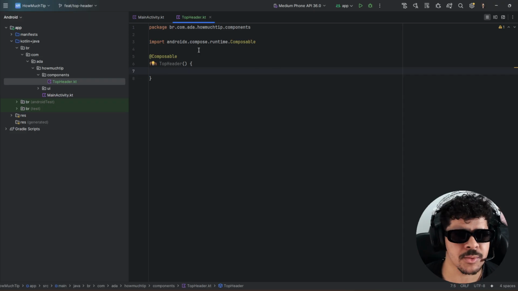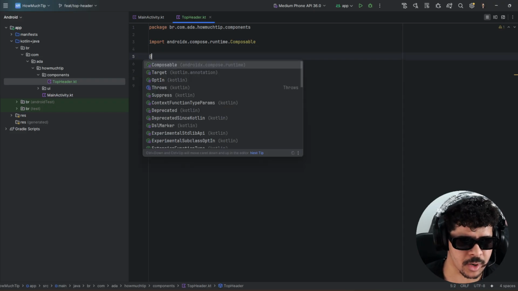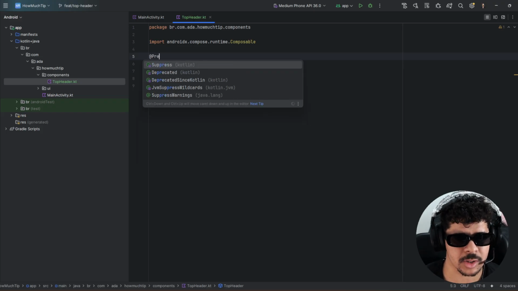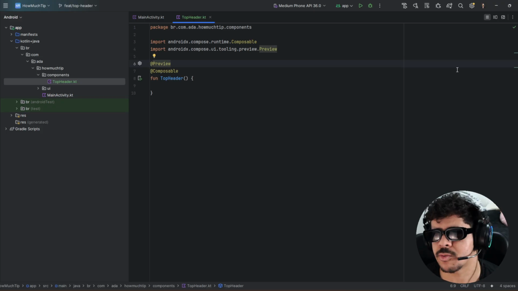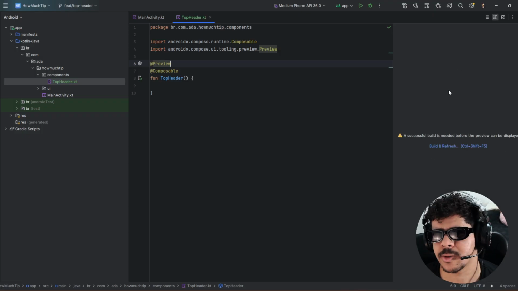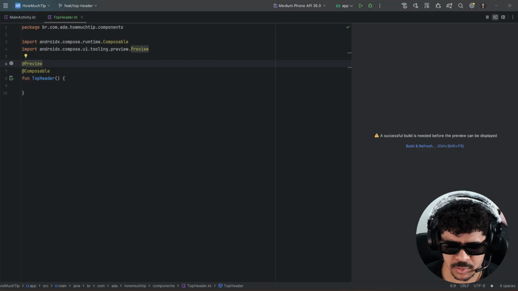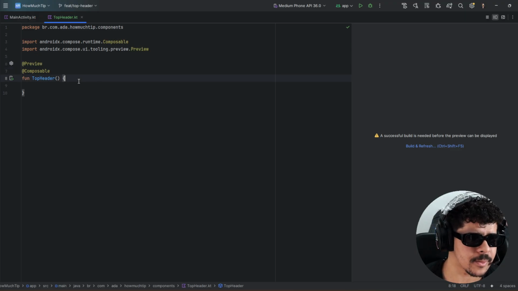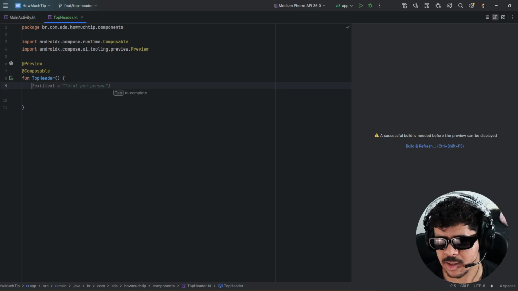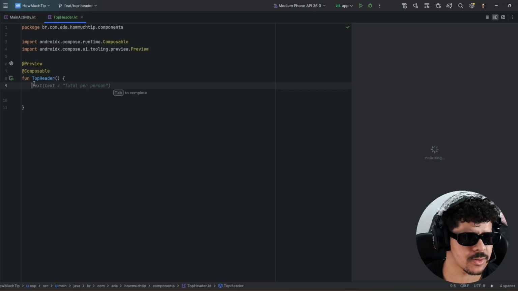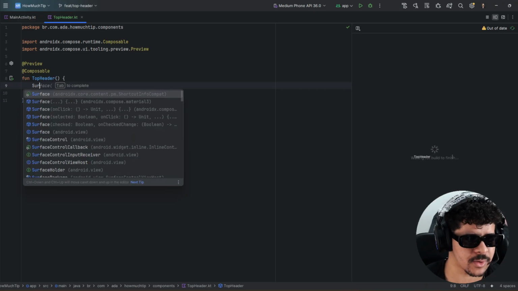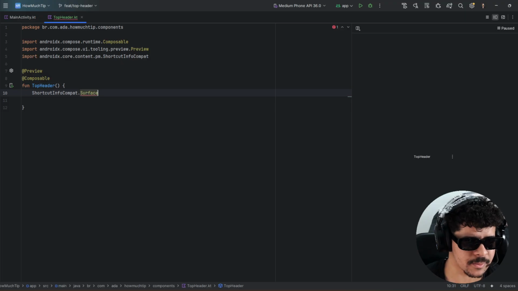So I won't be able to see what you are doing, so I annotate this with the preview so we can see what we are doing. I can take this off. Just let me check a thing here. Okay, and let's start creating. We can start by adding a surface. So let's start with a surface like this.